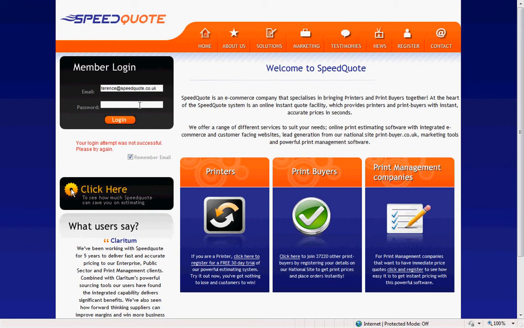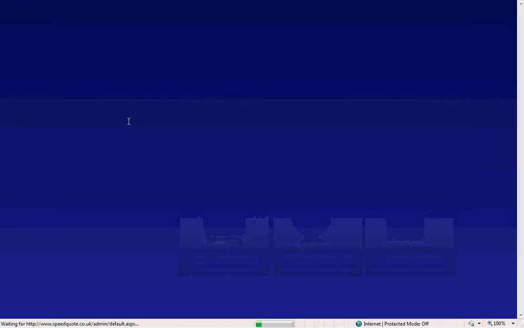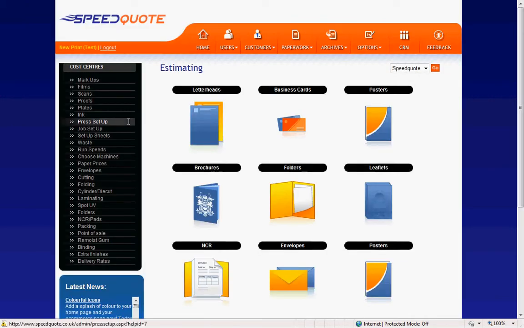First of all, you need to go to the URL www.speedquote.co.uk, and then you will need to put in your email and password to log in. Once you've logged in, it will take you to your own private area where you can control all the pricing coming out of that and all the settings that are relevant to your specific account.